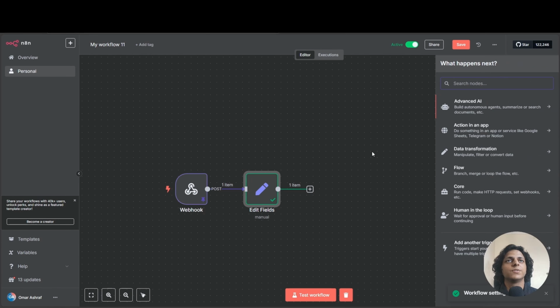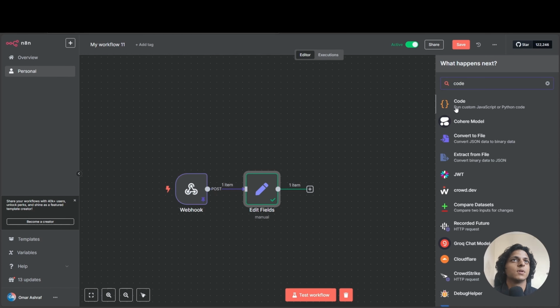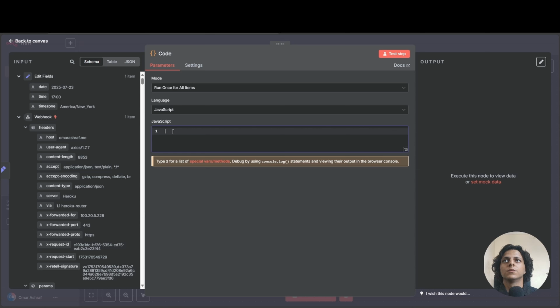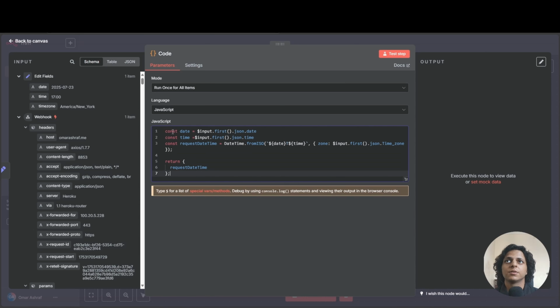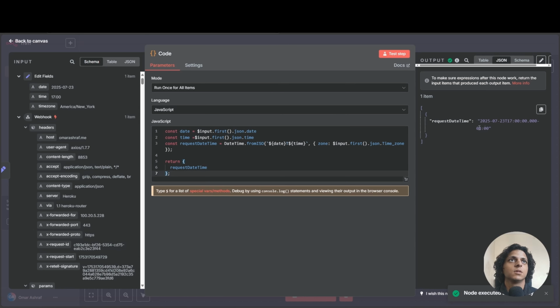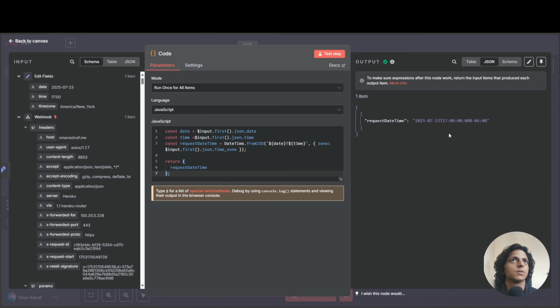Then we're going to convert it into ISO format. We're going to use very simple code, which is this one. I'm going to leave it in the description. So let's test it. It added the time zone, which is -4 for New York.